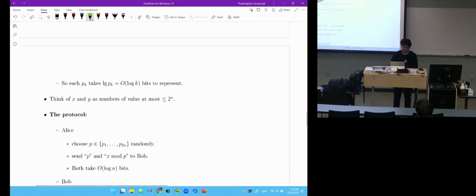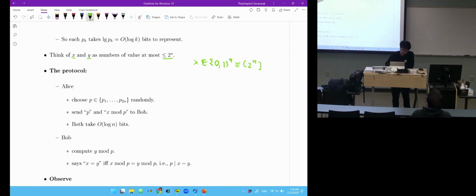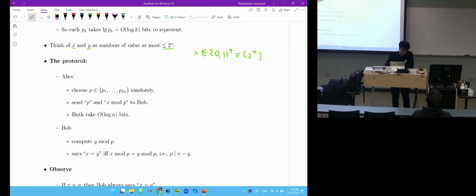So now, what I want you to think about is x and y as numbers of size 2 to the n, because x is a bit string of size n, but this is equivalent to a number of size 2 to the n. Just think of x and y as a number now. It's a huge number, but just one number. So the protocol is here.